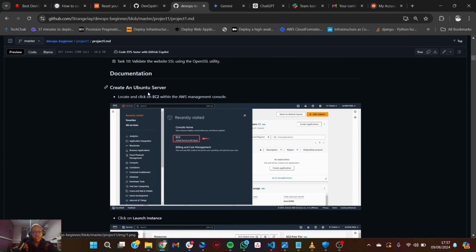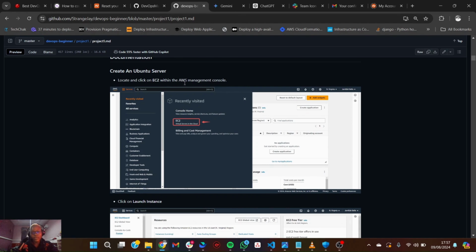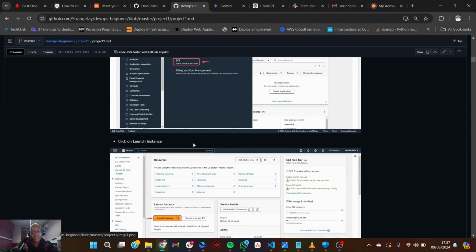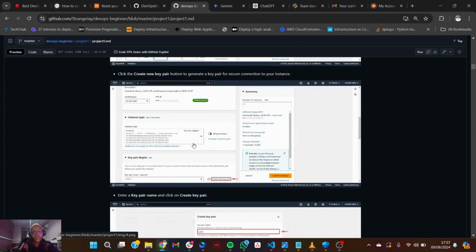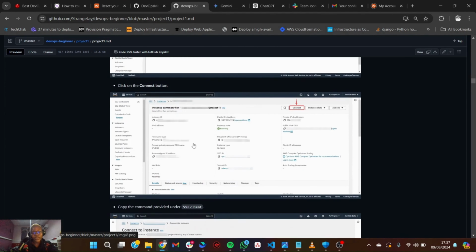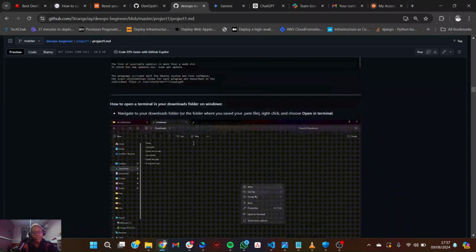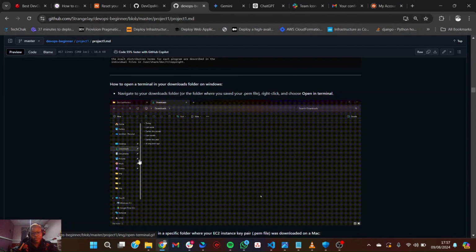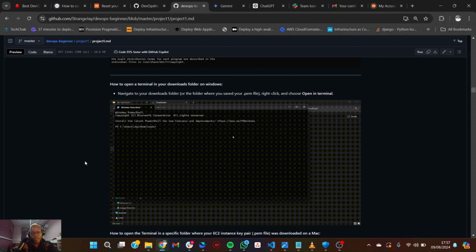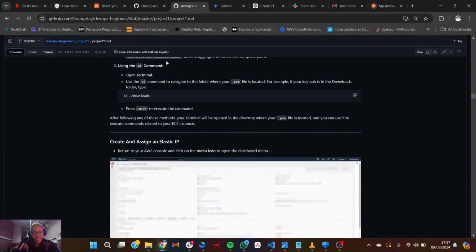And then you just read this to create an Ubuntu server. You follow the instructions, locate and click on EC2 within the AWS Management Console. You go to your Management Console, you click on this. Basically, just follow everything the way it's written here. I did it step by step. If you follow the exact steps I have laid out here, you would have no problem. I even added some GIFs to show things that you might not understand if I used only pictures.